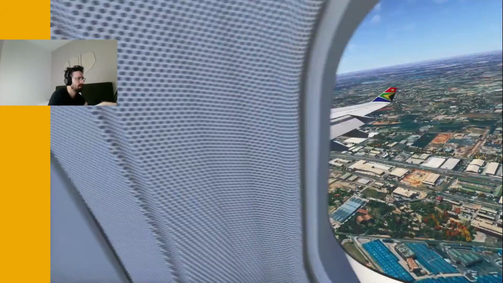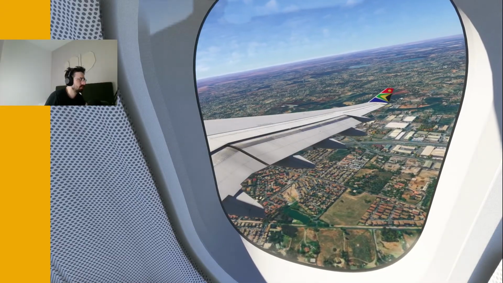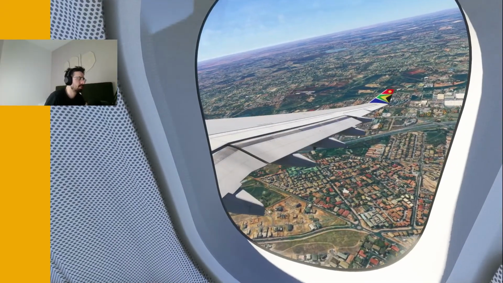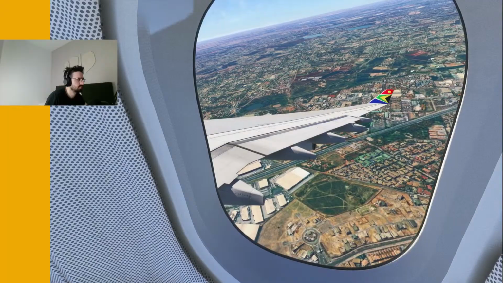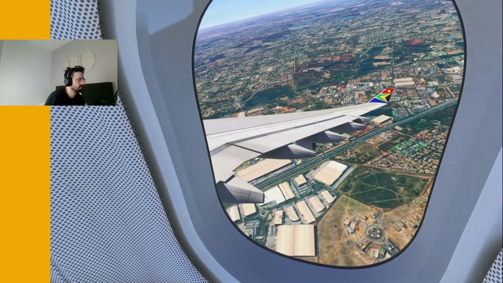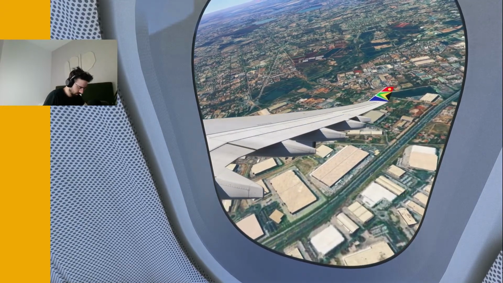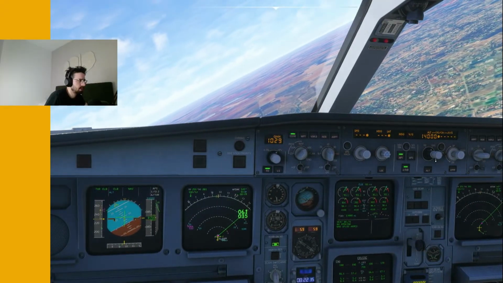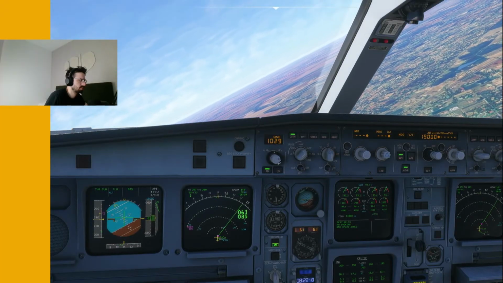Speed check. Flaps 1. Okay. Alright, yeah, speed check, flaps up. Okay. Alright, continue climb, of course. We have to climb to flight level 370 today. Oops.